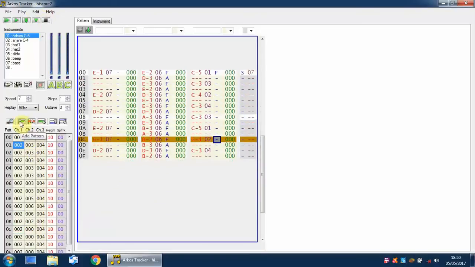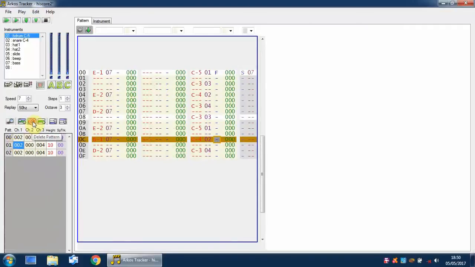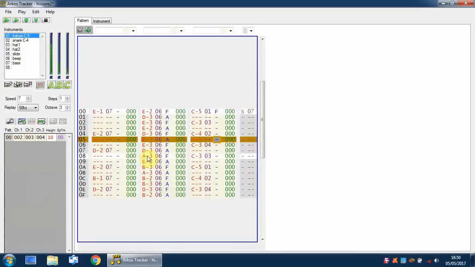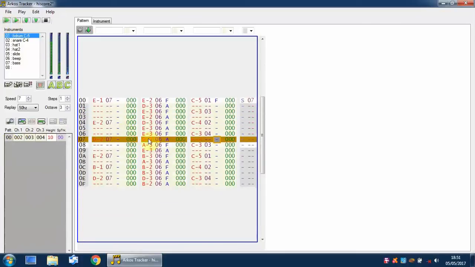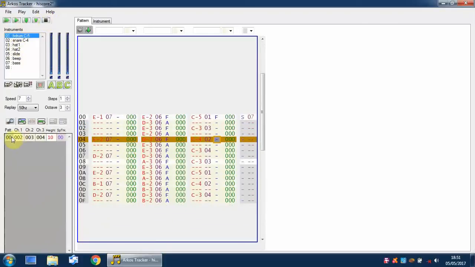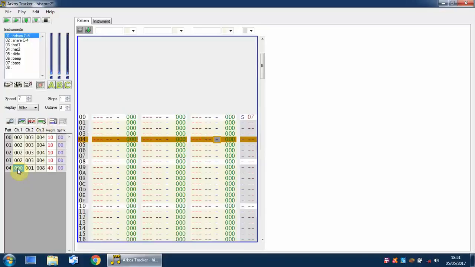So you can add patterns by just using this. I'll delete everything. Now the song is just one pattern. So when I play the song, that's the whole song now. I could add some more patterns, and you can delete patterns with this button, add and delete. I'm not sure what they do.